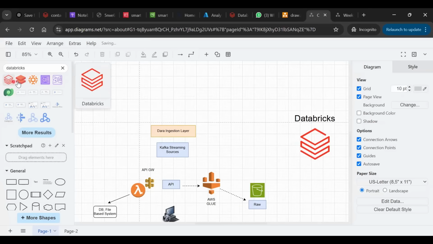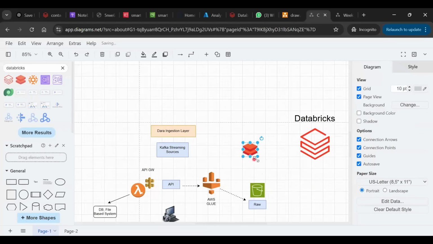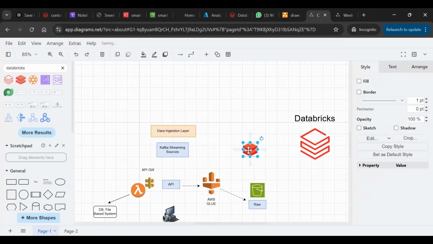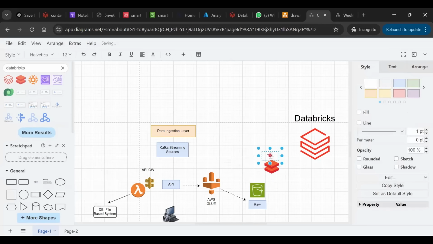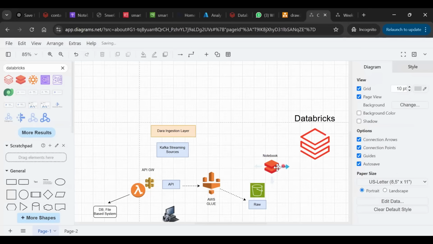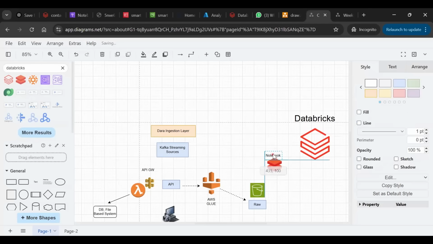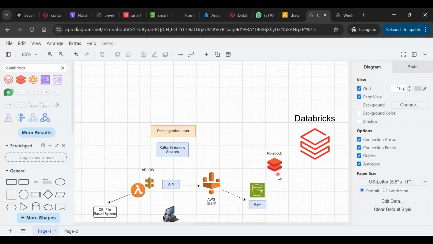Now let's create one simple notebook. I have that notebook already over here. This is just a simple Databricks notebook. Let me name it as a notebook. So what will this notebook do? It will first of all read this data from S3 and create a few tables in the DBFS layer, right? So let's see what this notebook is doing.